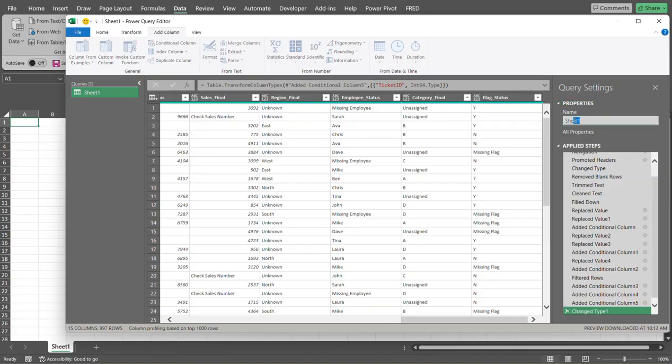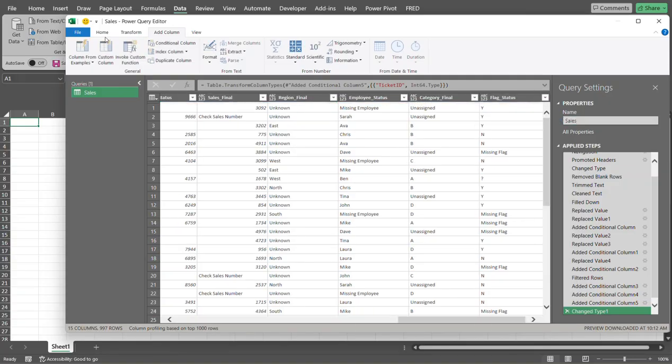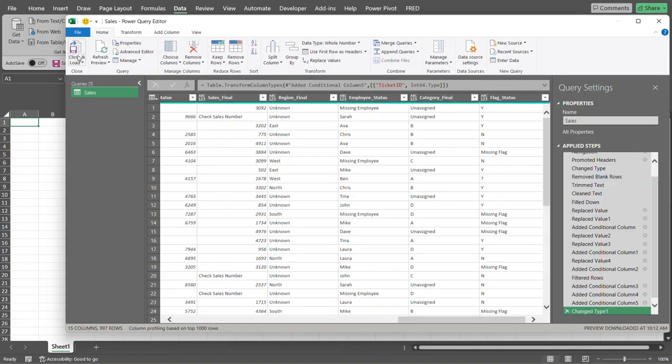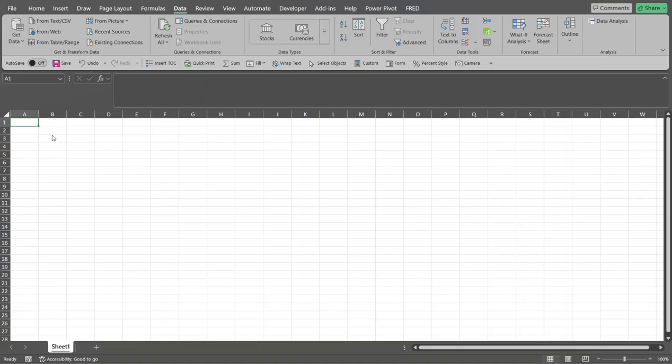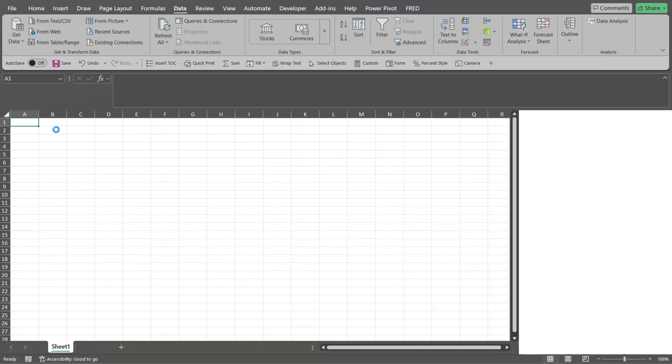We could change the query name over here towards the right to whatever it is that you want to call it. I'm just going to call this sales. Okay, press enter. Okay, now we go up to home, and we want to close and load. This option here will load it directly into Excel, into a worksheet. And give it a second.